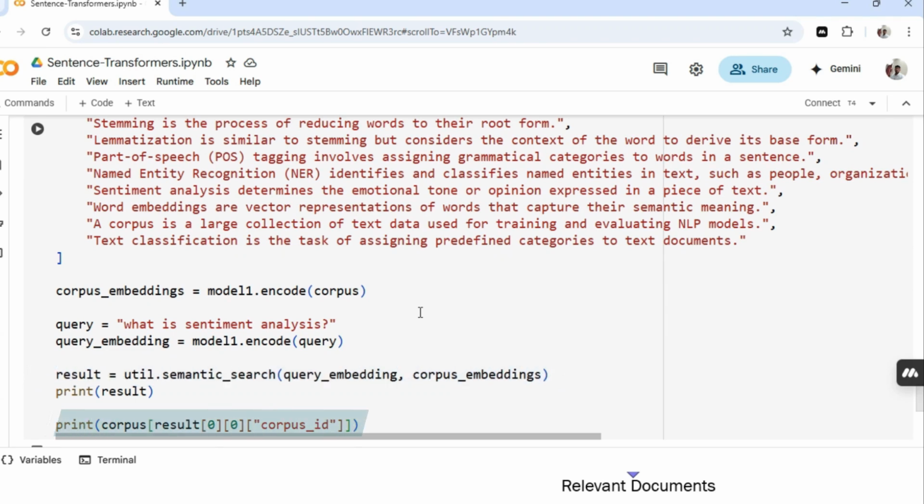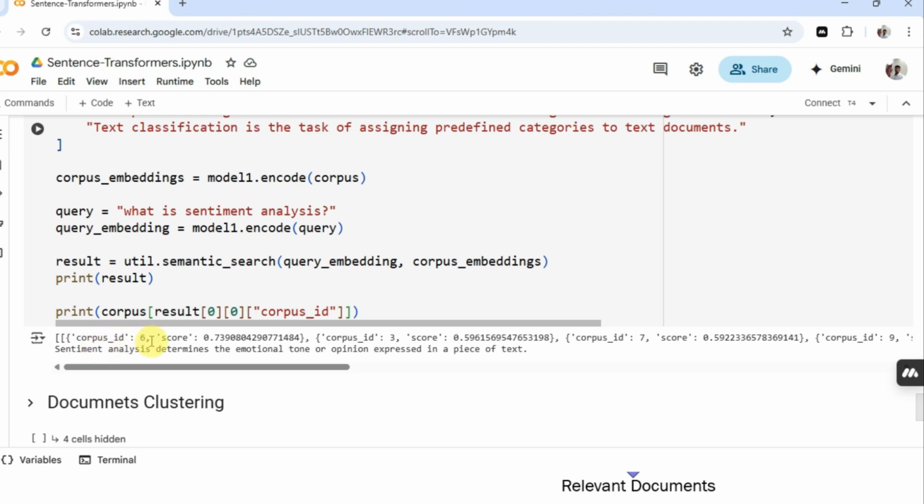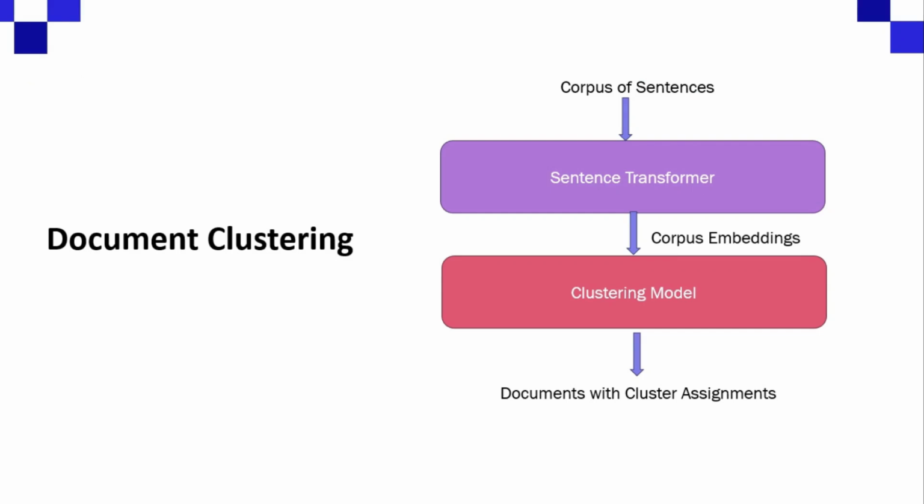In the final print statement, result of 0 0 corpus ID retrieves the index of the most similar sentence in the original corpus list. We got the corpus ID 6 as the most relevant sentence with a score of 0.7398 for our query. So by using this corpus ID, we can retrieve the sentence from the original corpus. The most relevant sentence for our query is: sentiment analysis determines the emotional tone or opinion expressed in a piece of text. And the final application is document clustering.